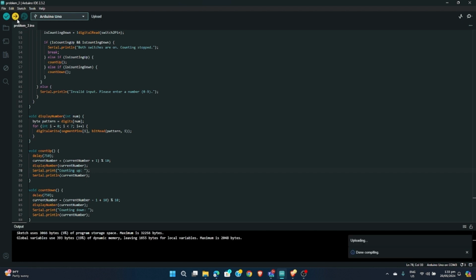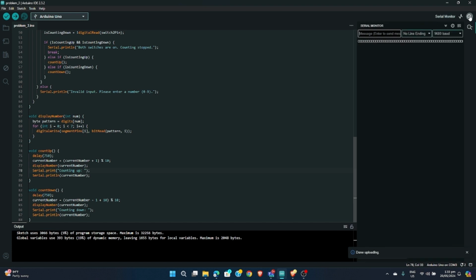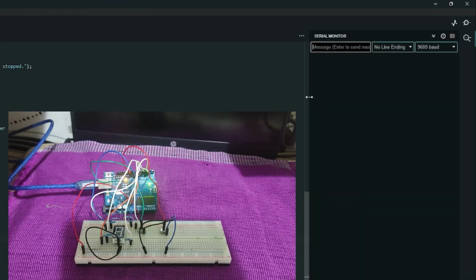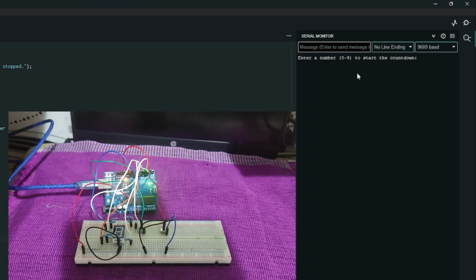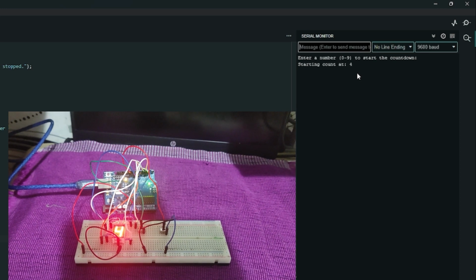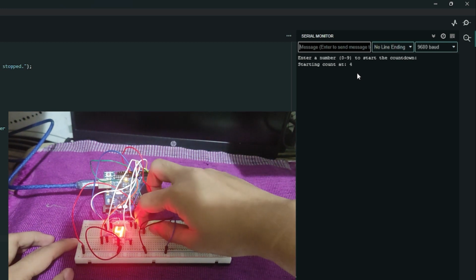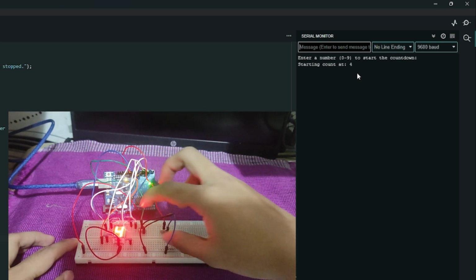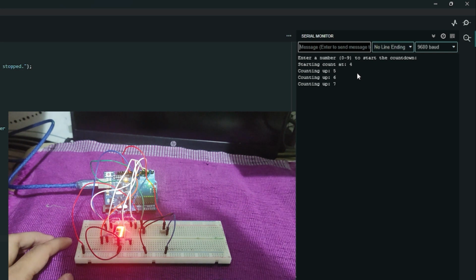Upload. Show your monitor. So enter a number from 0 to 9 to start the countdown. So let's say we want it to start from number 4. There. Then I'm going to toggle this first switch to count up here. As you can see, it's counting up.